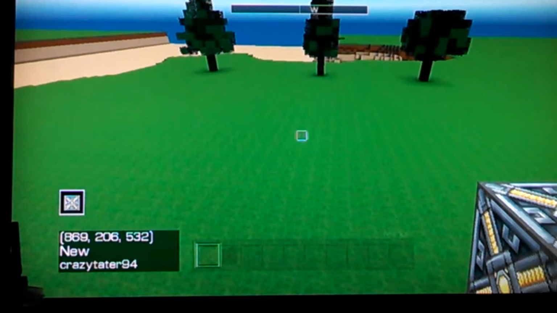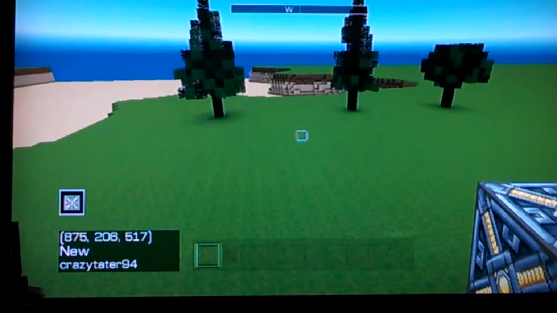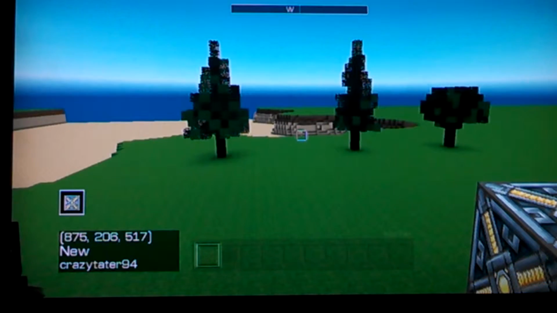In this one I'm going to show you how to make your own custom trees. It's pretty easy to do, but these are mainly for building smaller trees. I'll show how to make a bigger tree in another video.